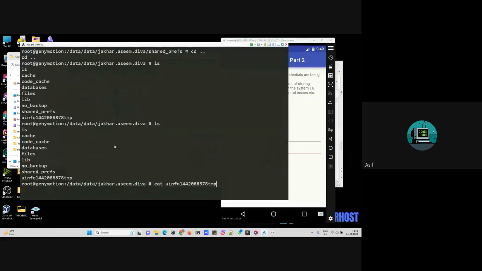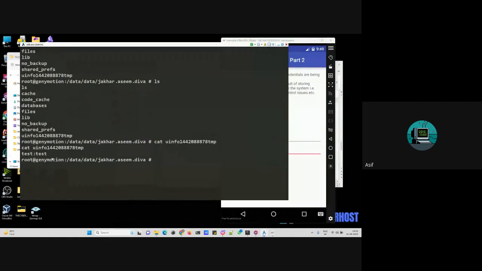Let us see if this is leaking something. You could see it is leaking the same thing, username and password, in clear text. So we have to check every single file. This was about the shared preferences. Now this is about the temp file.